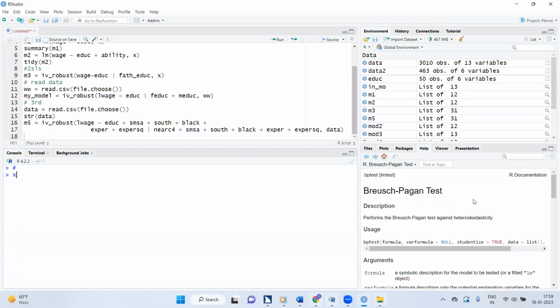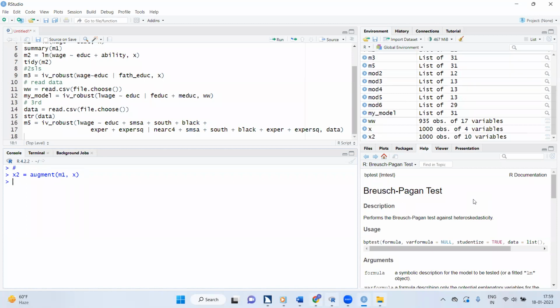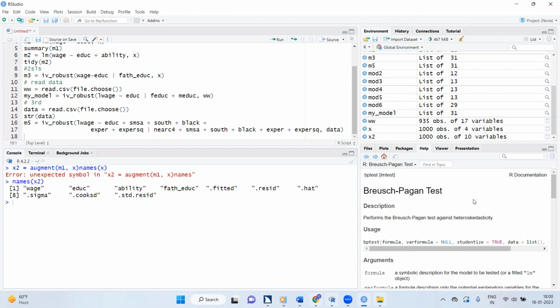So make a new variable. Let's call it X2. Augment X with X1. I'll show you what X contains and what this X1 contains. X and X2. Okay, let me show you. Names of X. You see?